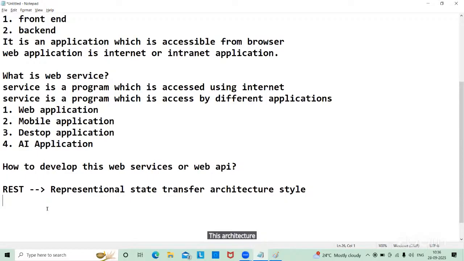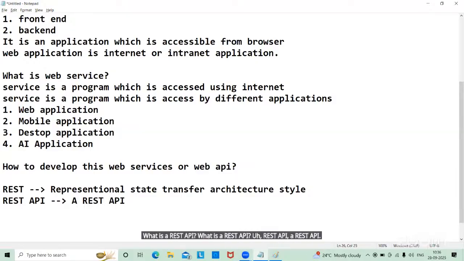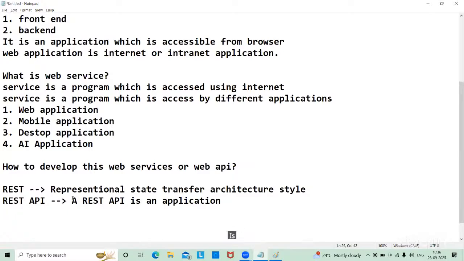Then what is a REST API? A REST API is an application programming interface. Yes, a mistake, no problem.